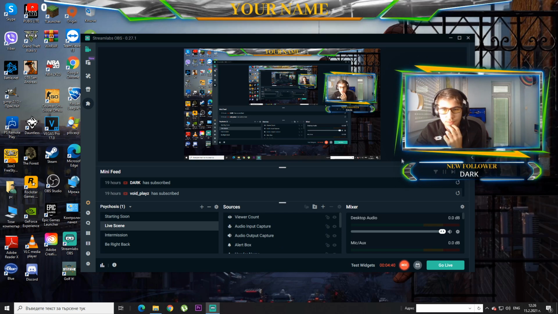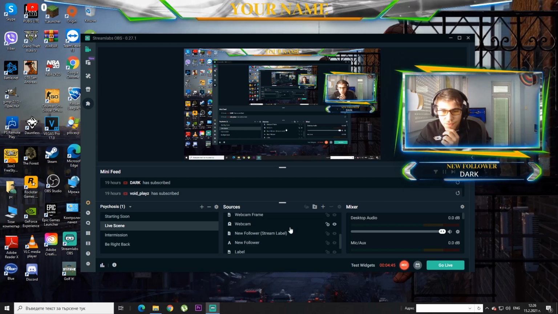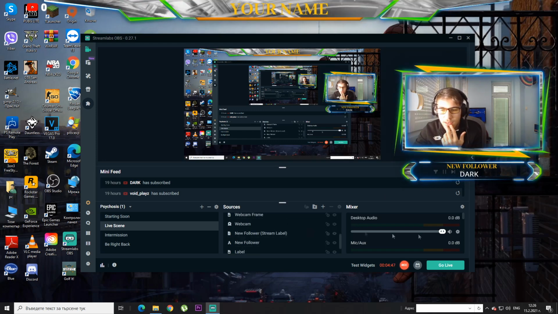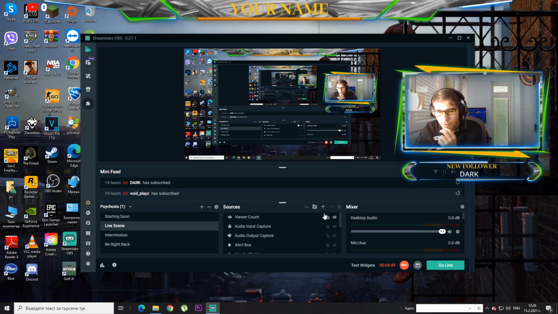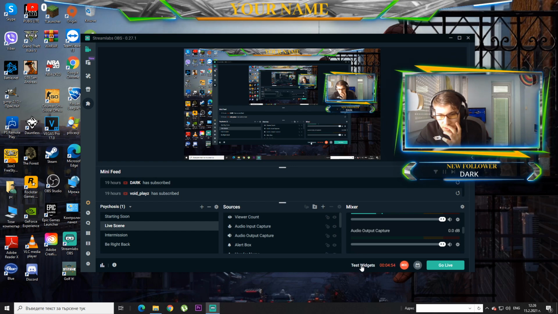Use the free widgets, because if you pay for the Streamlabs, yeah, you can use every feature, but I use the free ones. I still think they're good. I don't need to pay. Everything is for free, so I prefer it this way. And once you have added those widgets, you can test it from here.